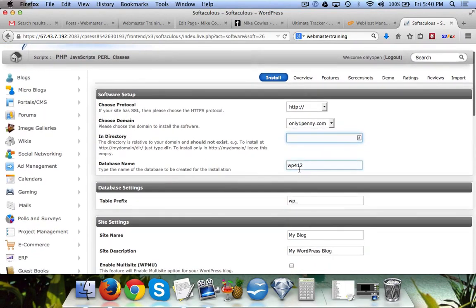Now right here where it says database name, I suggest you add just a couple of random letters here. So I'm just going to say PC, okay, instead of WP. And what that does is it makes it a little bit harder for hackers to use software where they're just going to randomly type in WP and then 3 numbers, which is the default. So same thing right here where it says table prefix. I'm going to change this to PC as well.